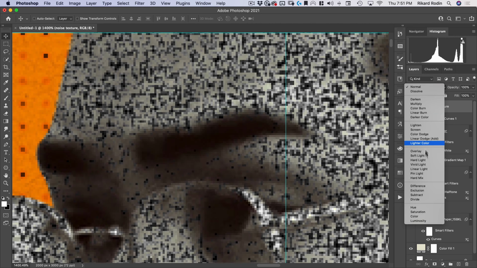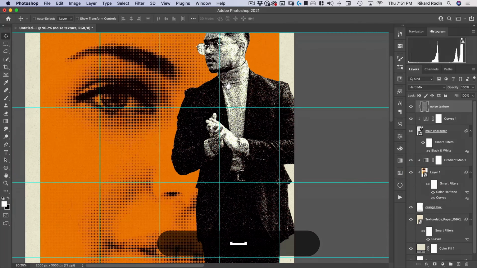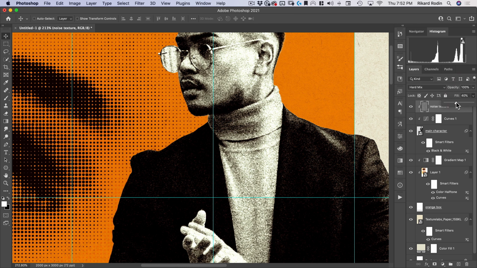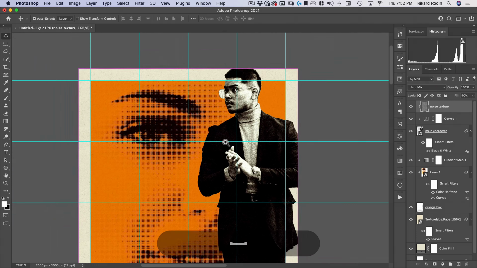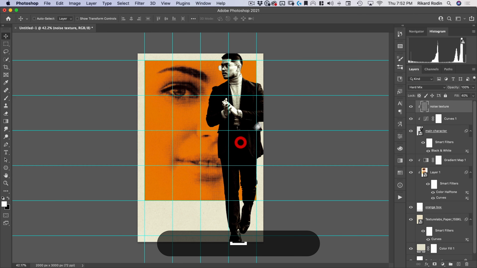I'm going to take this and put it on Hard Mix. You can see it's doing what we want, but it's doing it way too strong. So rather than taking down the opacity, I'm actually going to take the fill down to 40%. And there you go. It's now giving us that beautiful pattern we want. It's all looking pretty darn good.